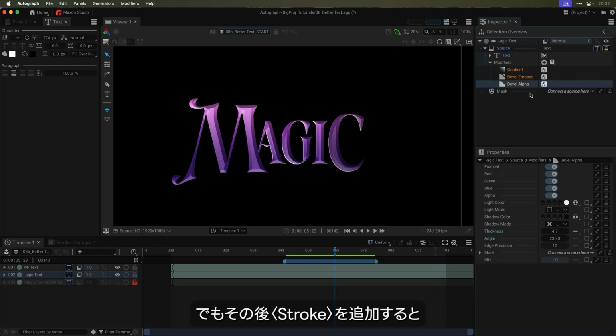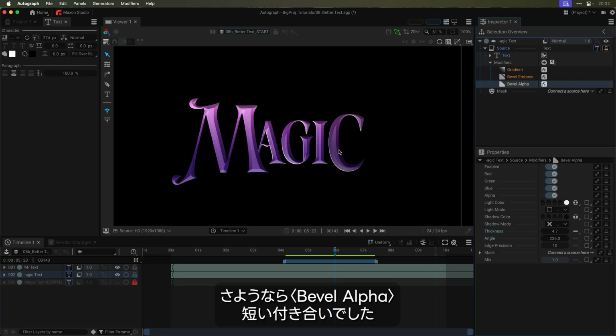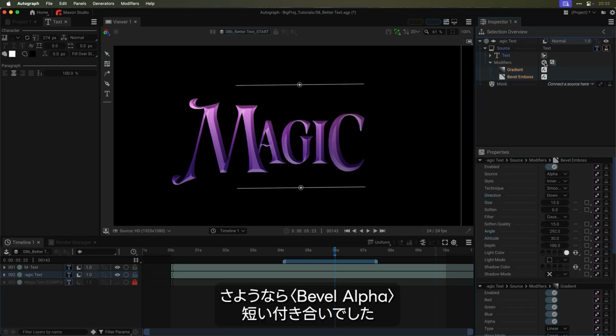But then what happened was when I decided to add the stroke, that covered up these little tiny highlights. And so it made it so it wasn't worth it anymore. Goodbye, Bevel Alpha, we hardly knew ye.